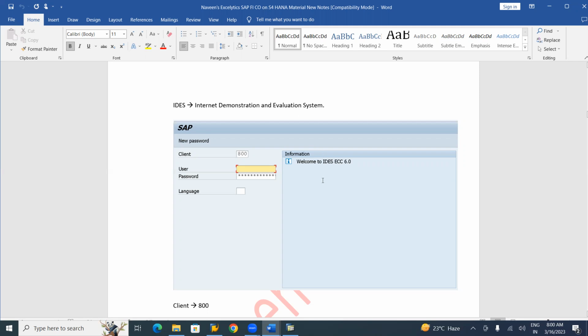In a real-time application, you won't see this IDES. Wherever you see IDES, it means it is an Internet Demonstration and Evaluation System. Clear? Wherever you see this IDES, it is for evaluation and training purposes, and this particular server has been developed for that. We can't change client 800. Again, I'm reiterating, we need to work on client 800 only.